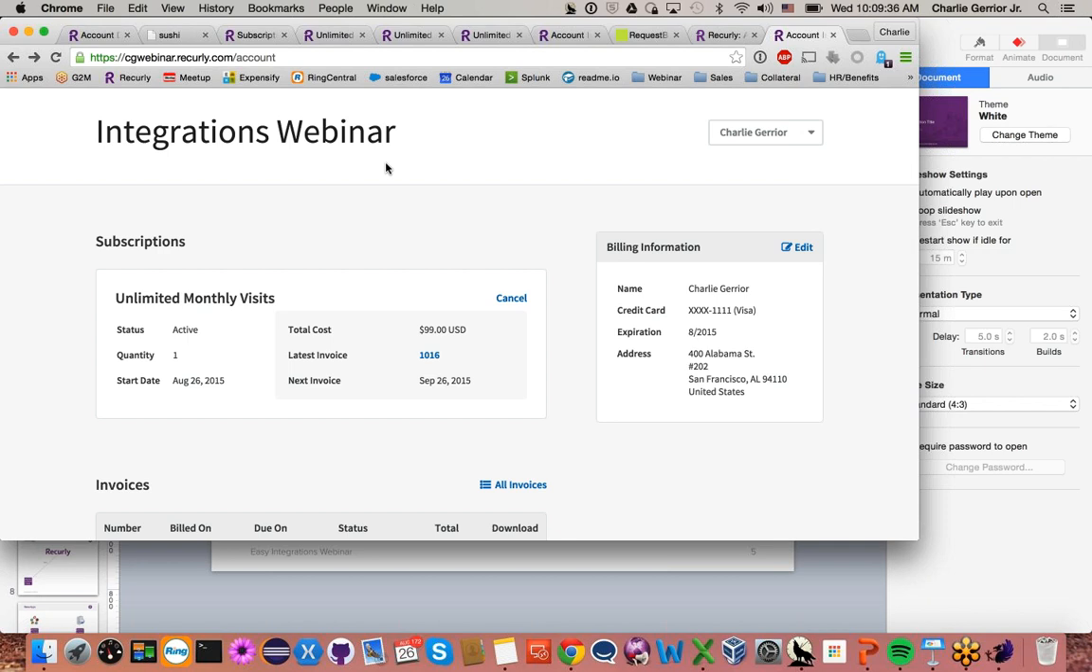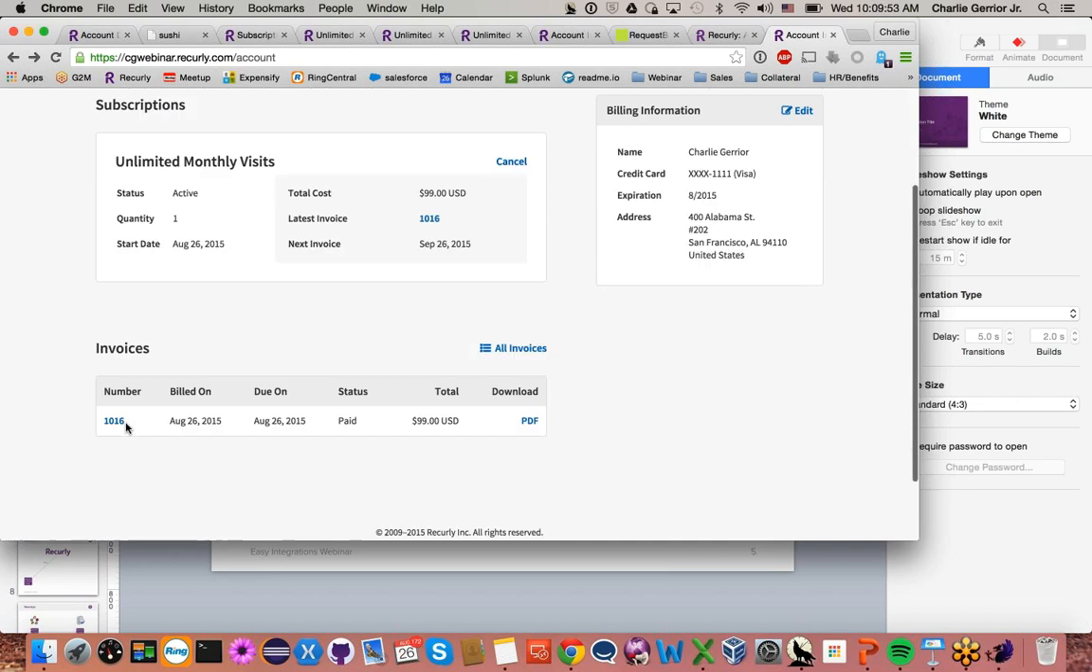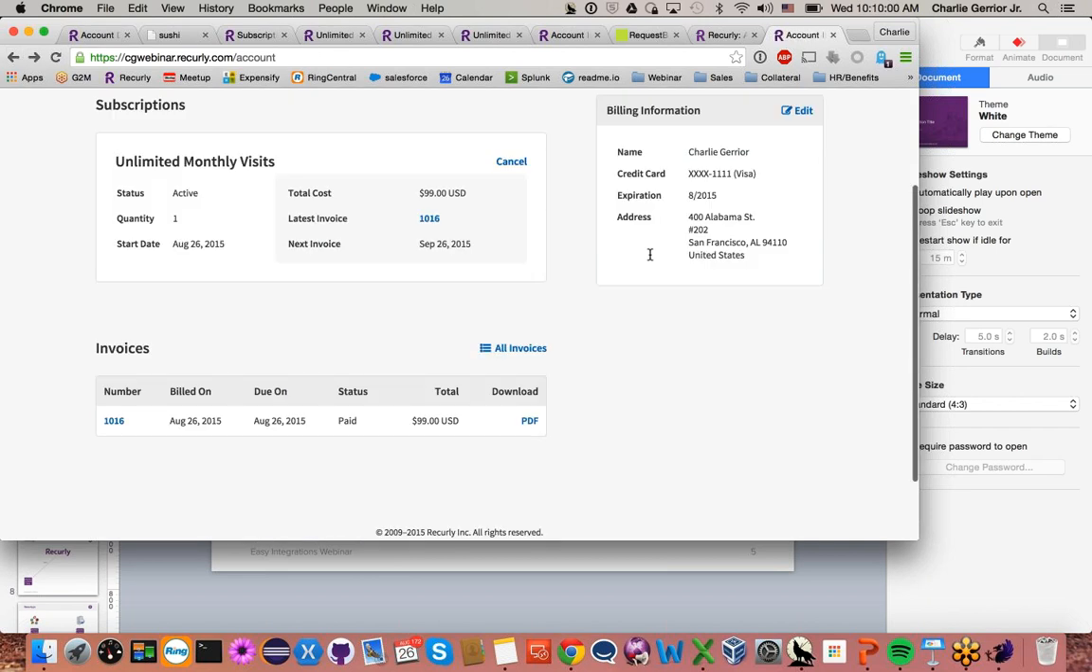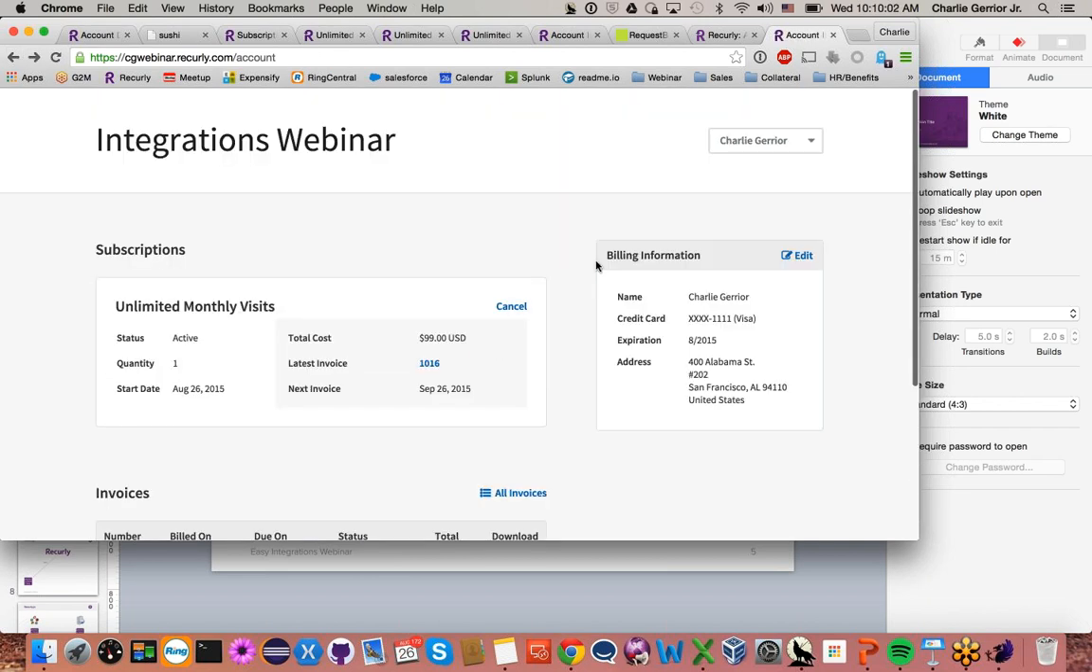Alternatively, you can enable the same functionality and allow your customers to sign up for a username and password on Recurly.com if you wanted to give them that option as well. But you can see the hosted account management pages display the account information, allow the customer to cancel their subscriptions, view their invoices. They can even download or print a PDF copy of those invoices. And the most important feature probably is the ability to update their billing information.